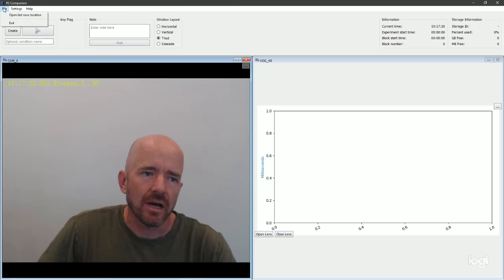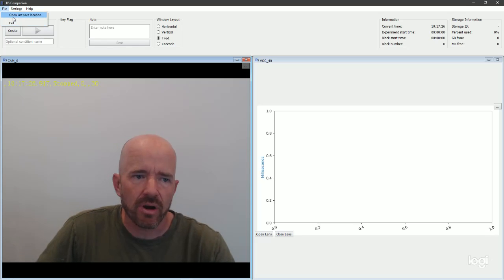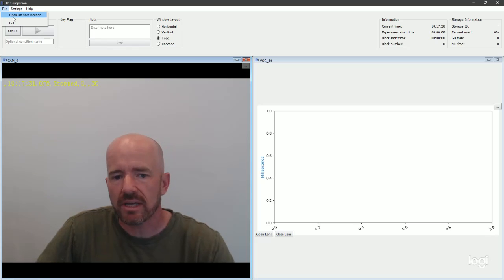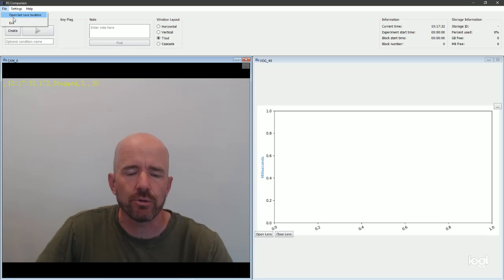Up in the upper left, we have our menus, File, Setting, and Help. Of course, Exit leaves the program. Open Last Save Location. That's a shortcut that quickly allows you to jump to the folder where your data are being saved. We'll use that in a minute.